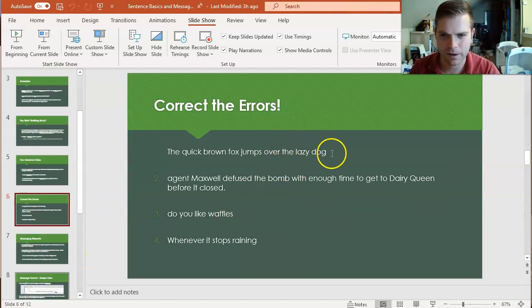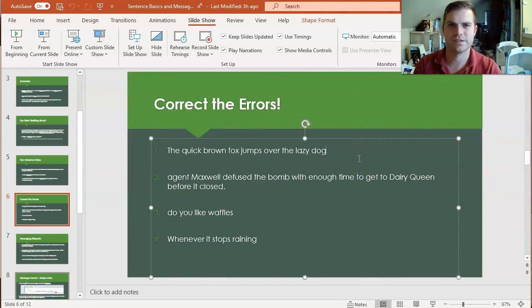Alright, welcome back. So I'm going to correct these sentences on my own just as a way for you to check your own work on this. The quick brown fox jumps over the lazy dog. This is actually a famous sentence because it is, I think it's called a pangram. It's a sentence that uses every letter of the alphabet at least once. Trust me, I counted on this one. They are all there at least once.